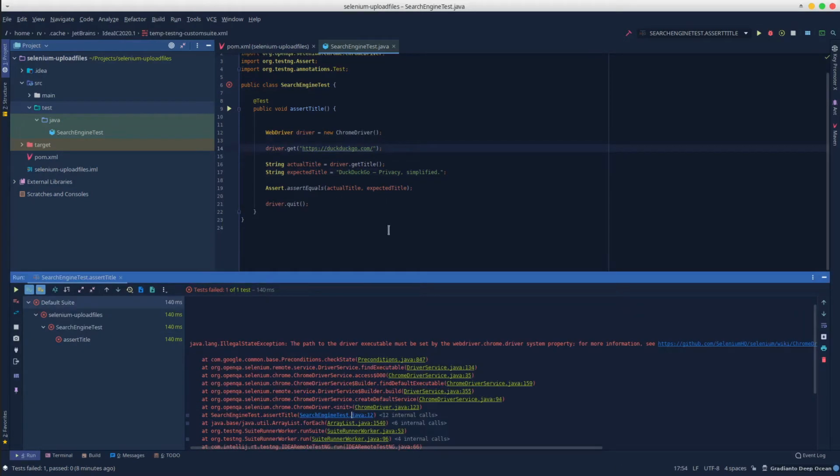We got the error on line number 12 because we are trying to create a new Chrome driver instance that requires a system property that points out the path to the driver, which in our case is the Chrome driver.